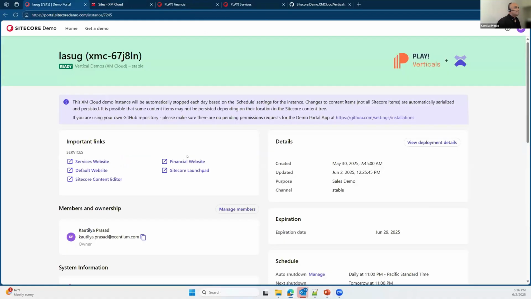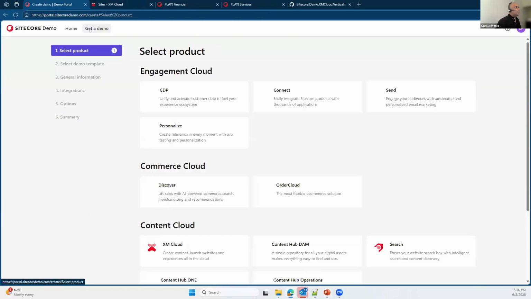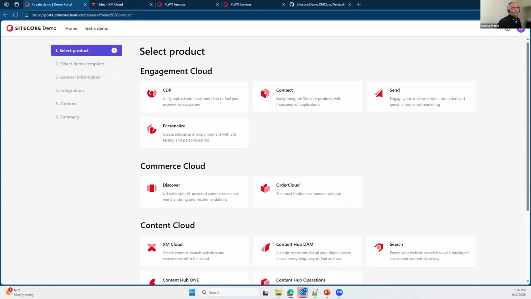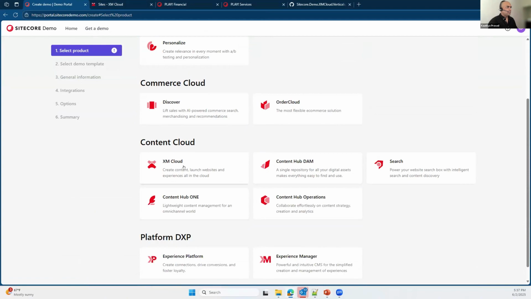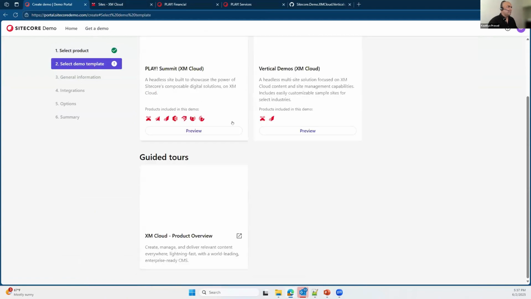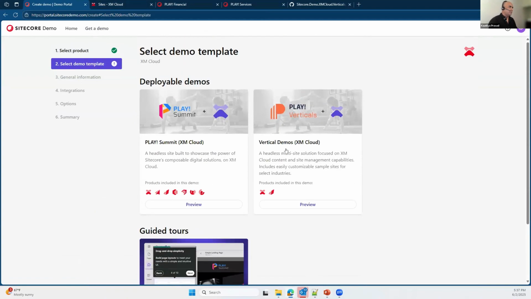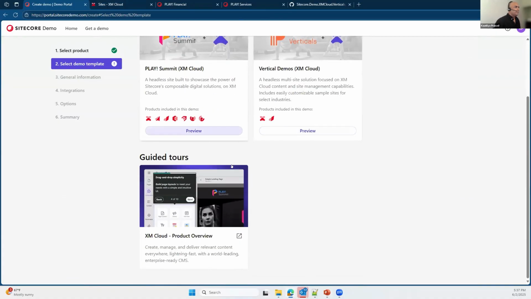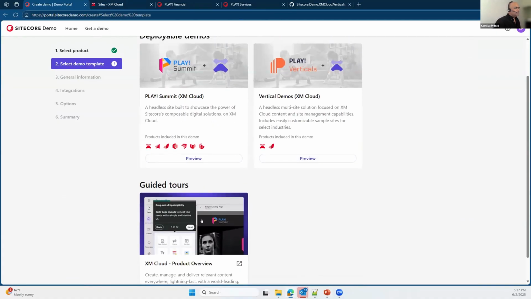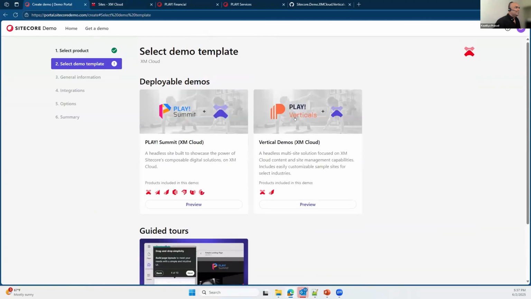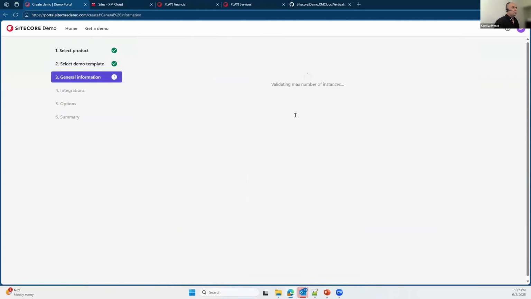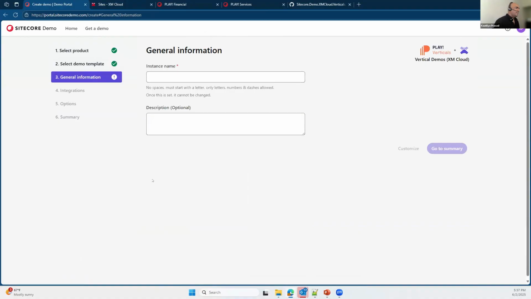All right, so when you get a demo, you have to say what products you want. Let me move it out. What products you want here. And then you configure these products. In my case, I wanted XM Cloud. So okay, you have 2 demos for XM Cloud, Plaza Summit and Verticals demo. You can see a preview here. And then there are tools showing what products are involved here. I selected this one because it had more components, and gave it a name.